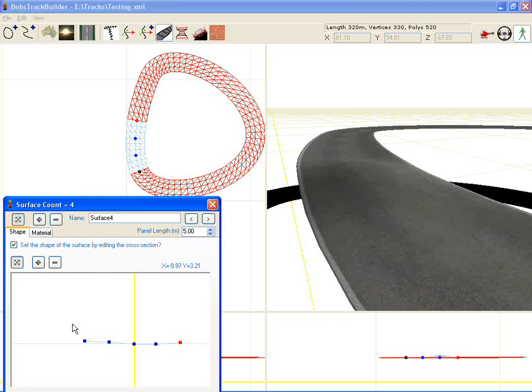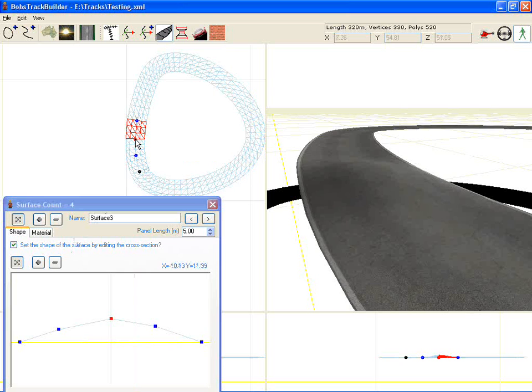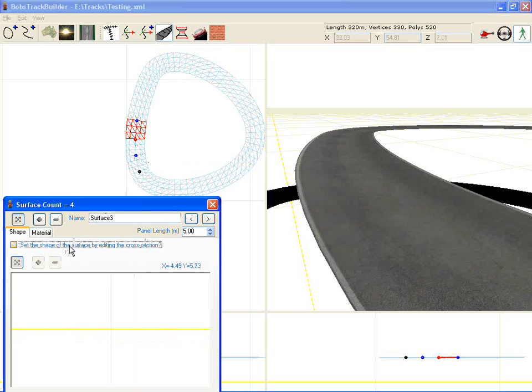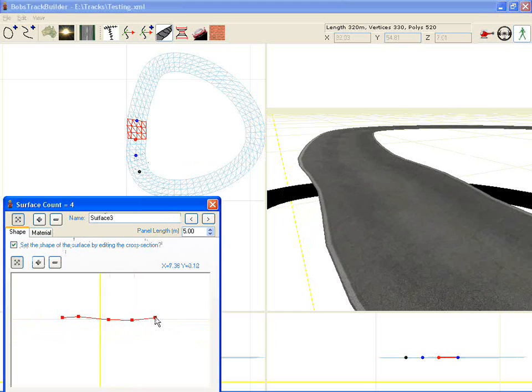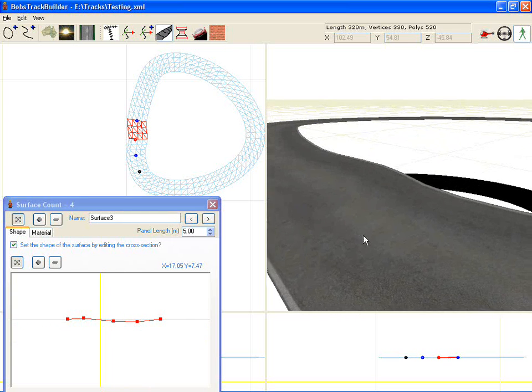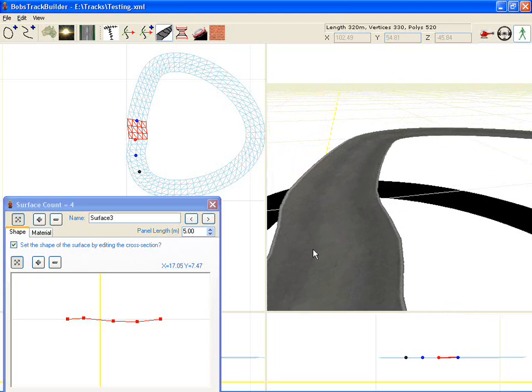And the other thing you can do is jiggle them about. I'll just go and change this shape to be flat again, but I grab all these points and hold shift down, and you can move them side to side. So you could in theory do a chicane like this.